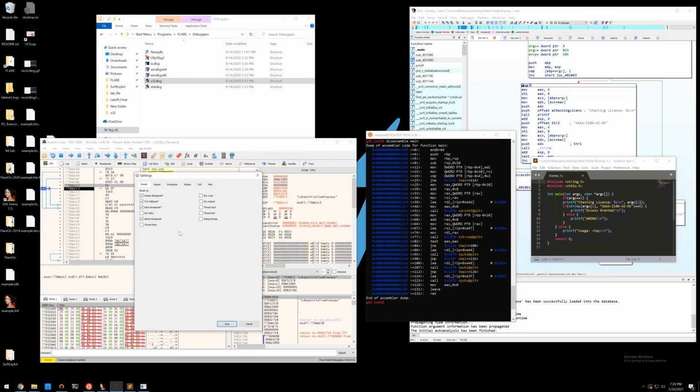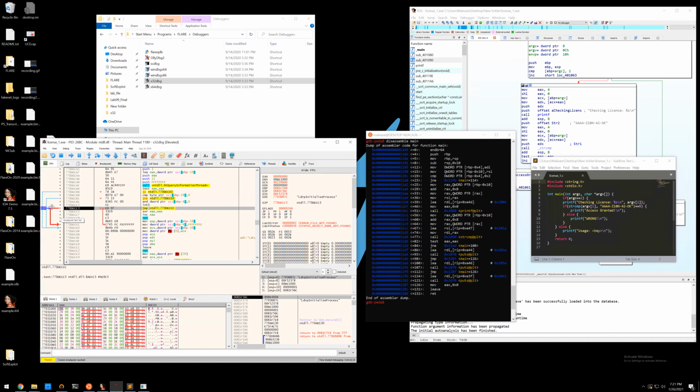The first one is System Breakpoint. When you're loading a new process, it will cause x64 Debug to break in the system function, which initializes the application you're attempting to debug. That's where we initially loaded into the program. You can see here where we're at right here. And then go Options again.